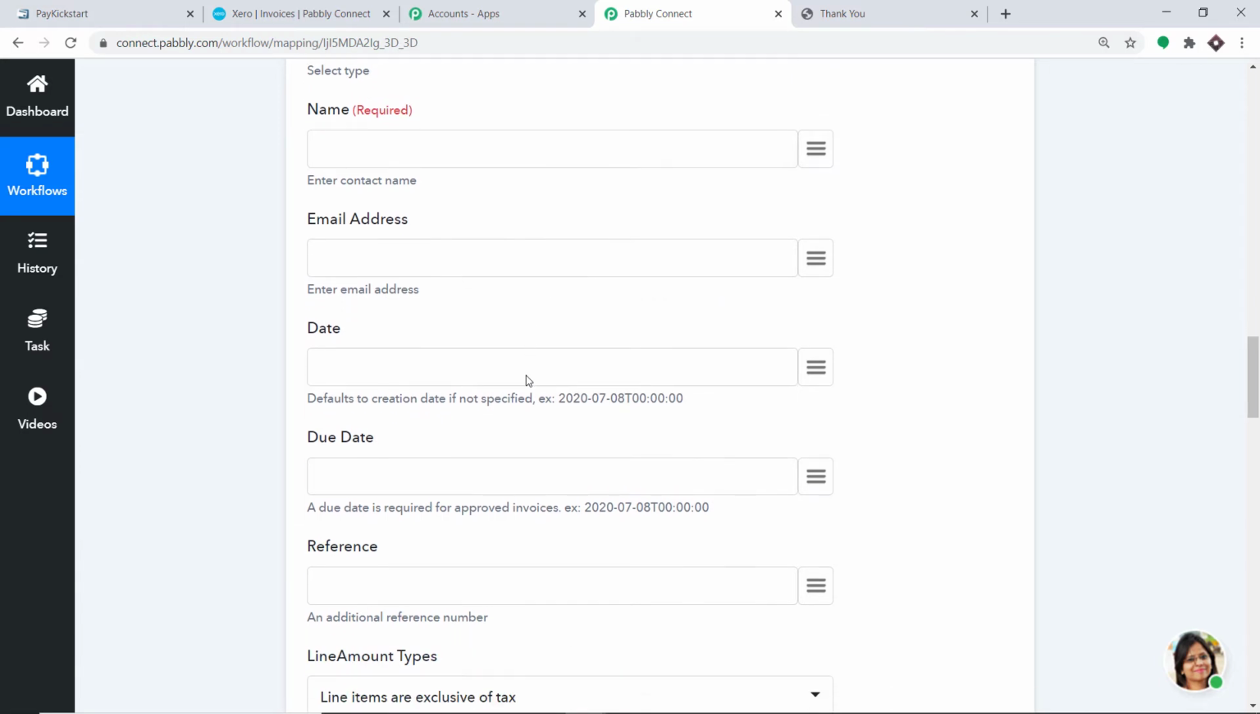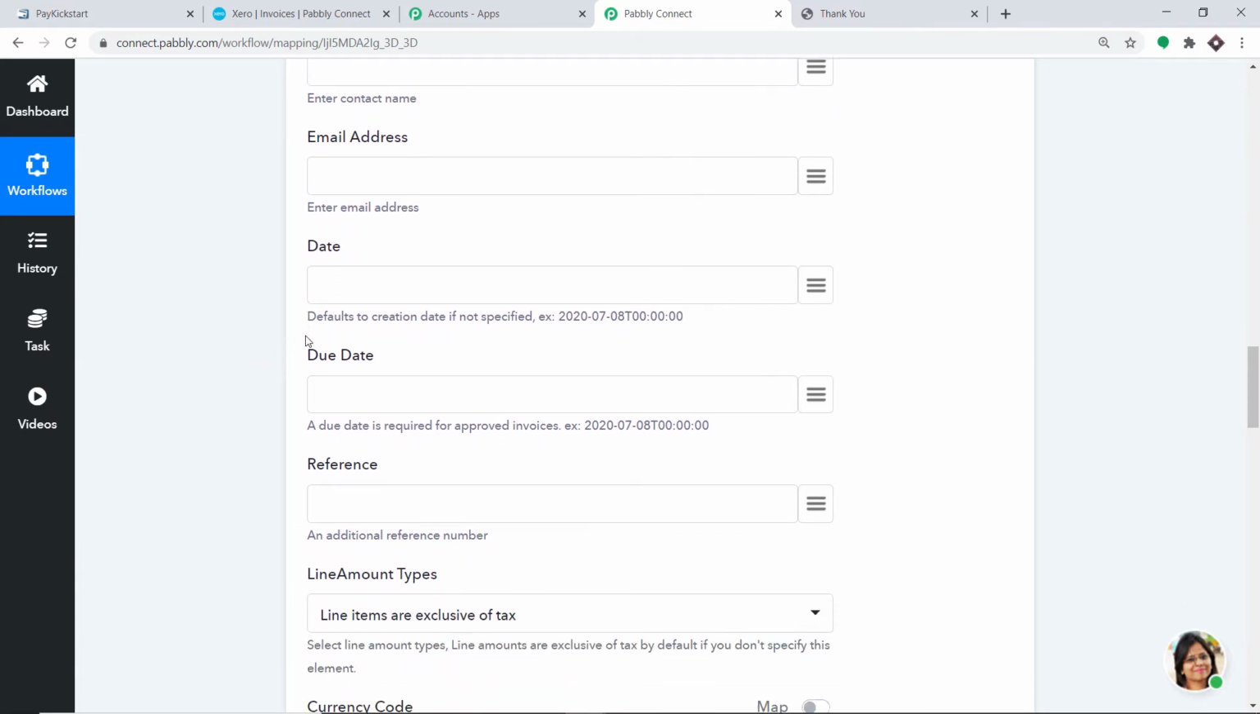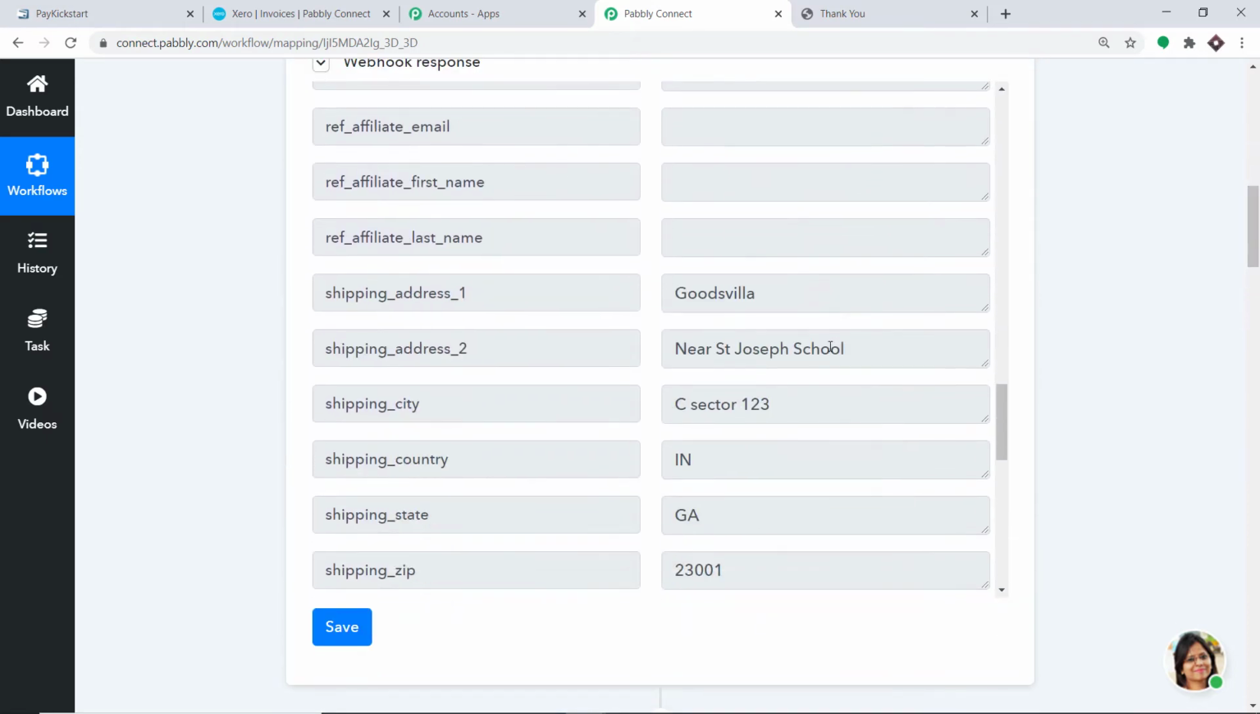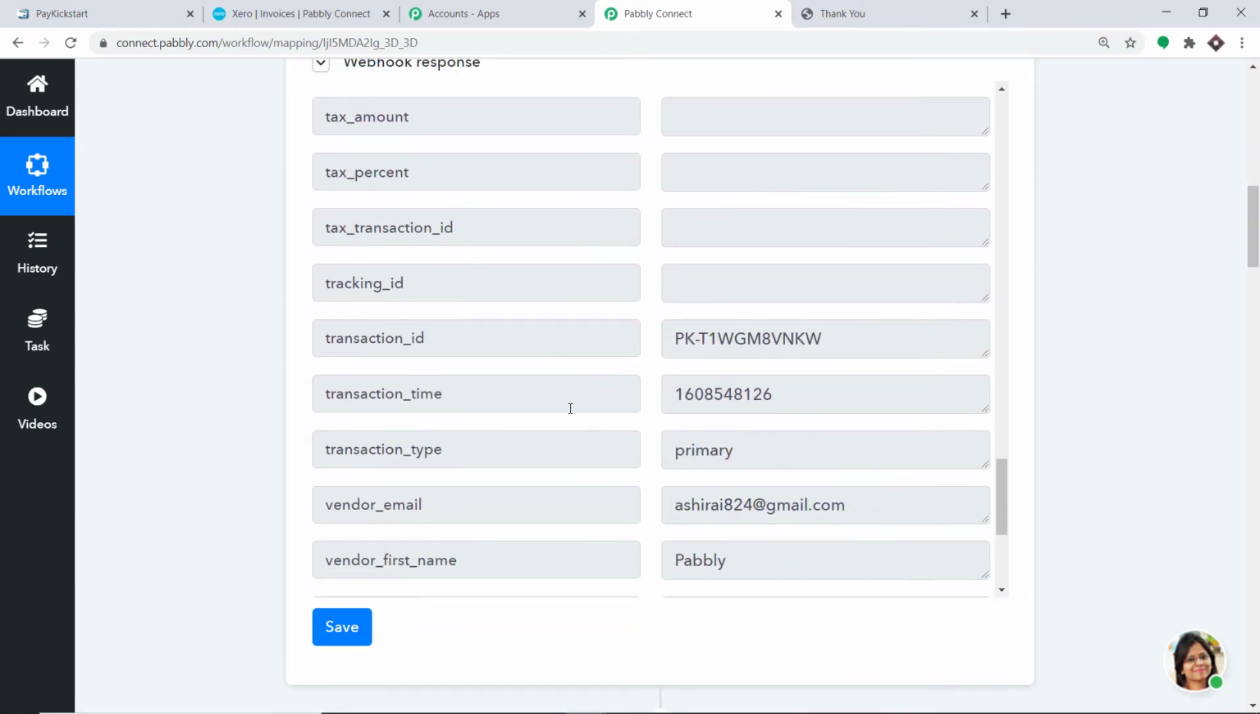But at present, I just want to show you two of the most important blanks, that is date and the due date. Okay, as you can see, the date and as well as the due date. Now here we have to map the data in this format, that is year, month and day format. And then we have hours, minutes and seconds. So this is the date in year, month and day format. So as you can see here, we may have this transaction time. Okay, so this is the transaction time that we have to map.